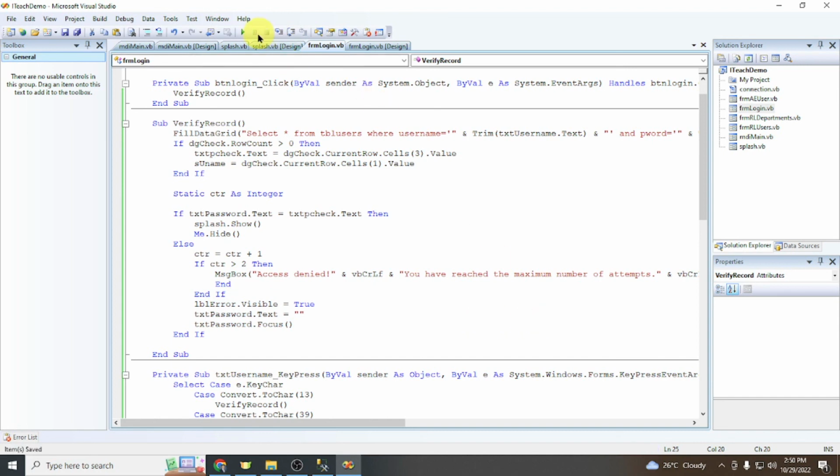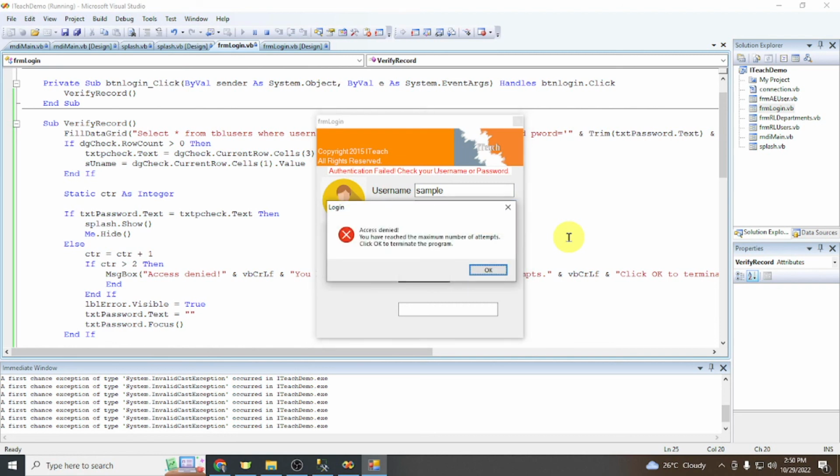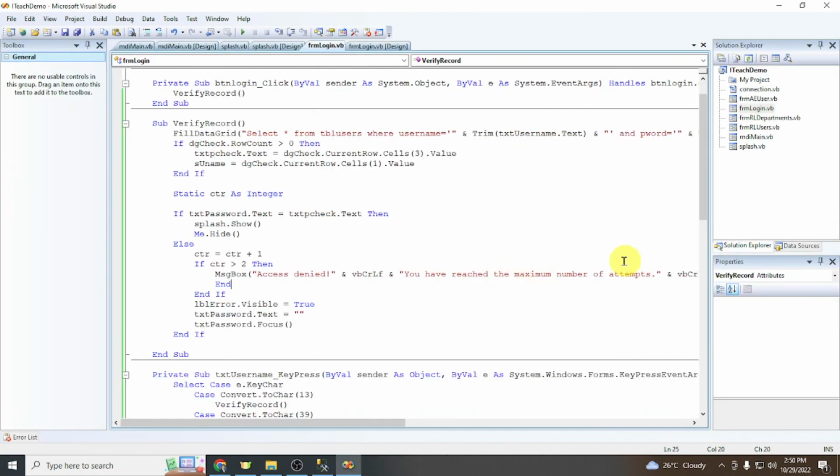So let's try it. Sample, then any letter, 1, 2, 3. Access denied. You have reached the maximum number of attempts. Click OK to terminate the program. There. So that's how you do the login.